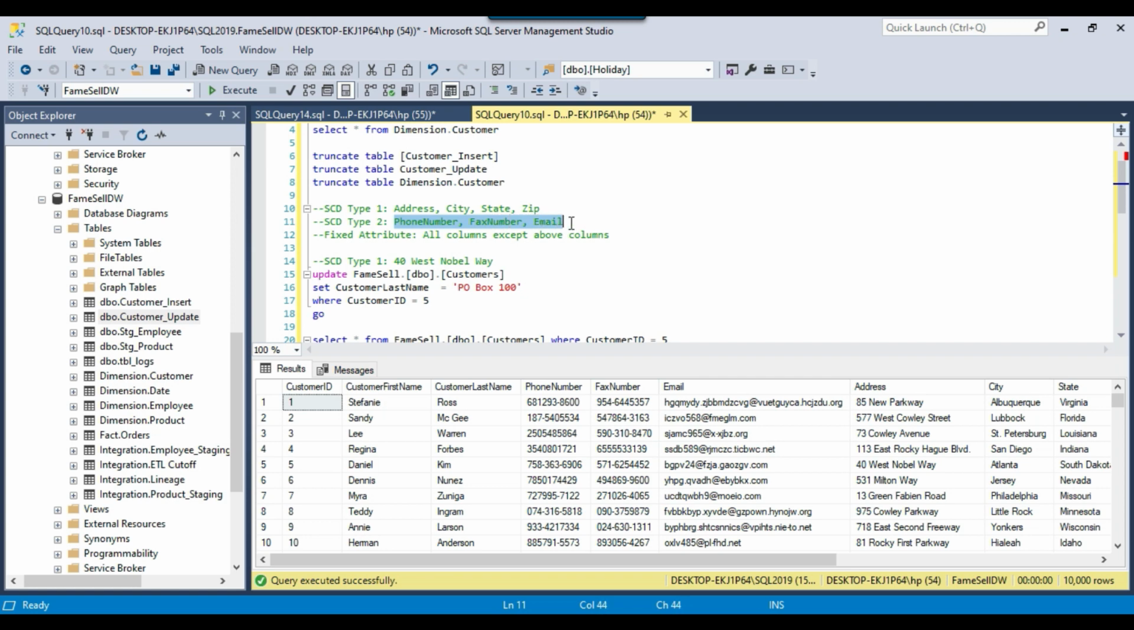Similarly, we are going to keep SCD type 2 for these three fields: phone number, fax number, and email. If any of these fields is updated with new data in the source table of the transactional database, then that particular record should be expired in the dimension.customer table, and a new record should be inserted. Thus we are going to keep the history of these records in the dimension table. And all columns except the above columns will be treated as fixed attributes.